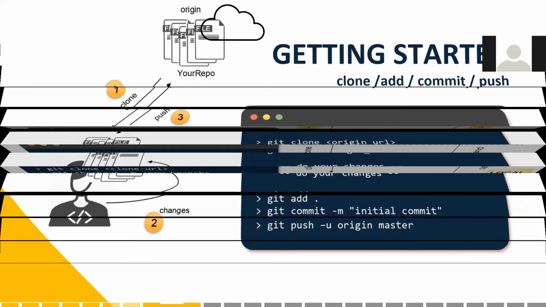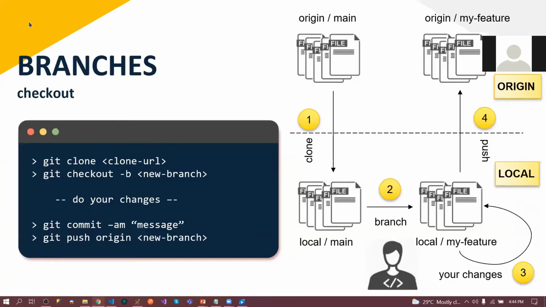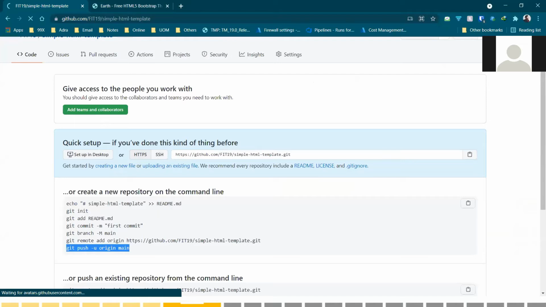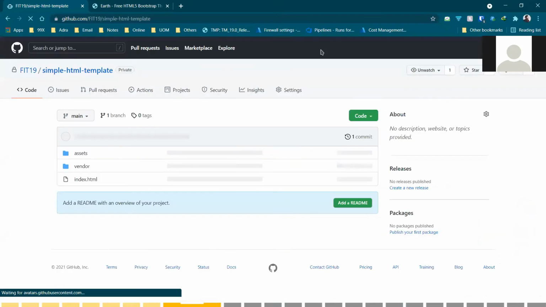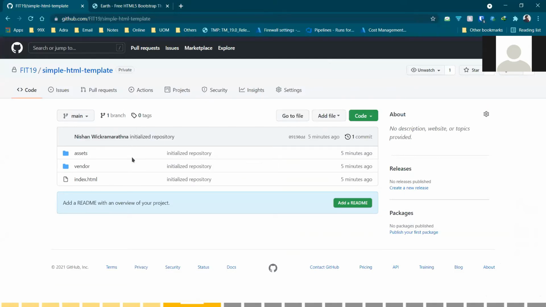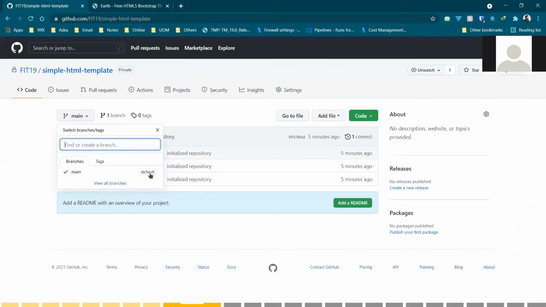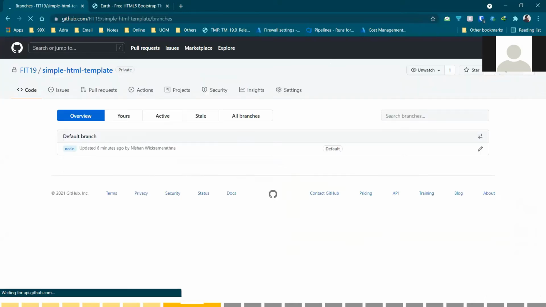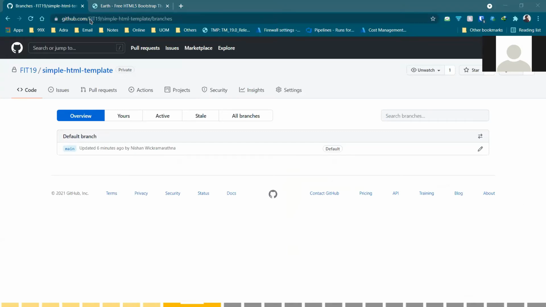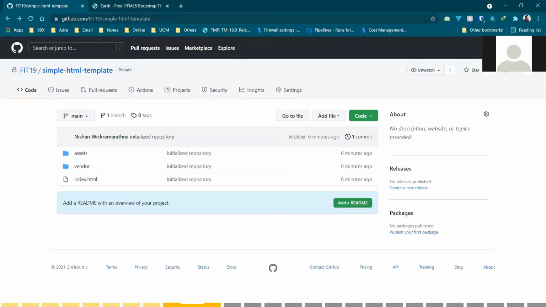Before showing you that, I will just refresh this page and show you that our code has been added to this repository. Cool. Now you can see my commit message that comes here, and we only have the main branch, and it is the default branch. And if you say view all branches, we don't have any others. Right. I hope you understood that process.